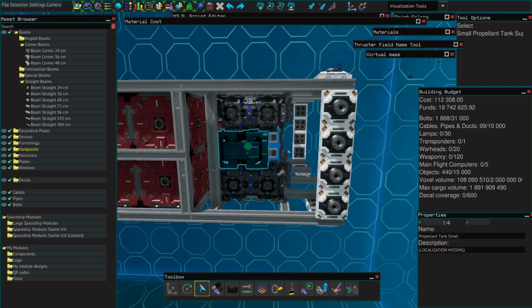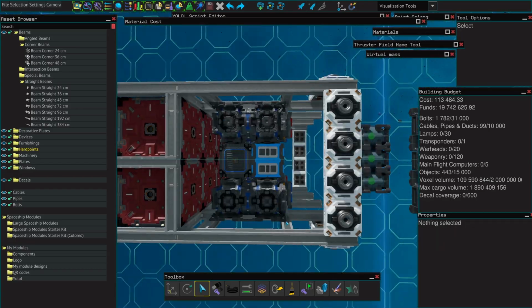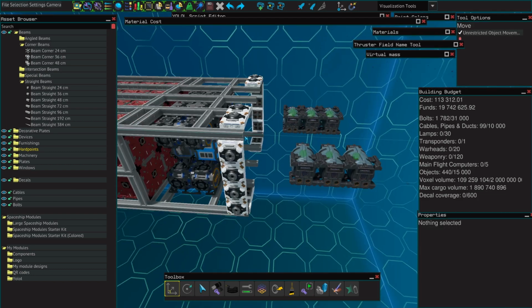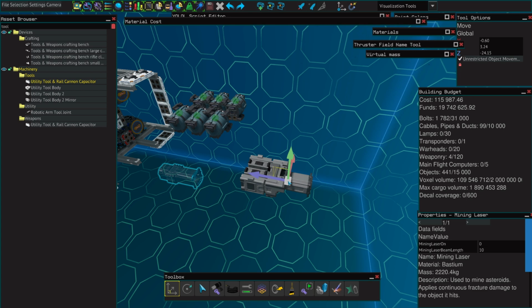So I'm moving around this propellant. I'm still trying to find out the best possible combination I can have with them. The main concern here is that I cannot easily auto-bolt them to the generators. They need to have their own beams.